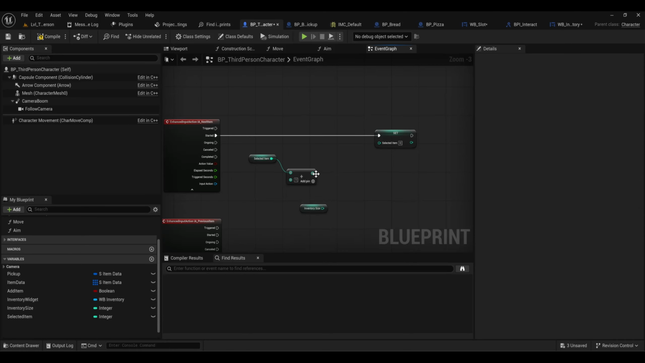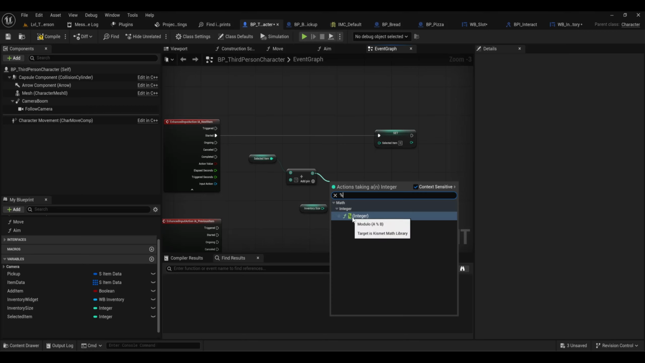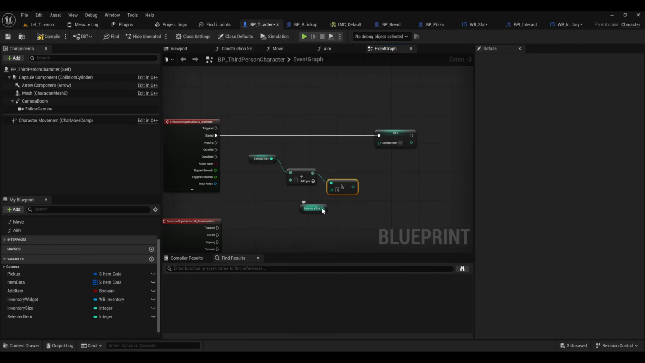And what I want to do is just grab this and select the percent sign. We should select this one called percent integer, and this should say modulo when you hover over it. I'm just going to connect the inventory size and then connect that up.